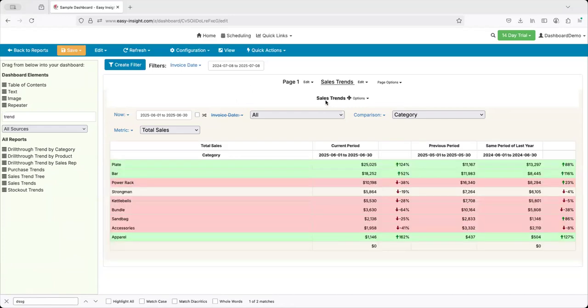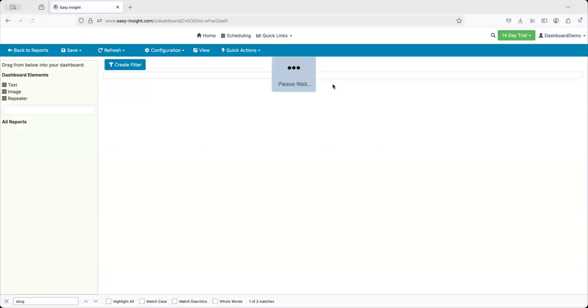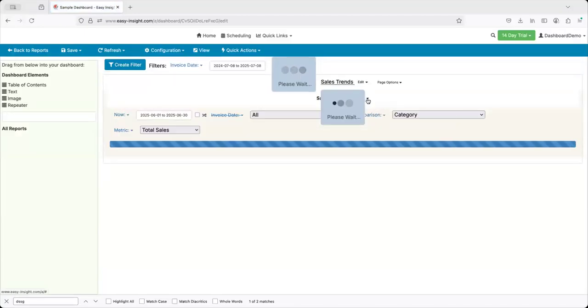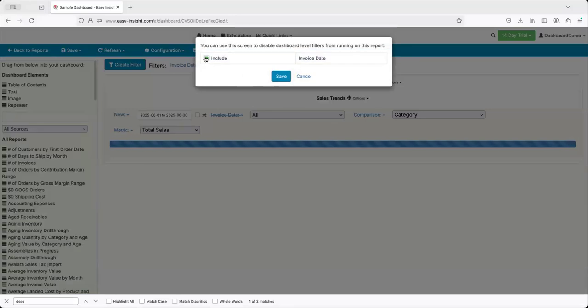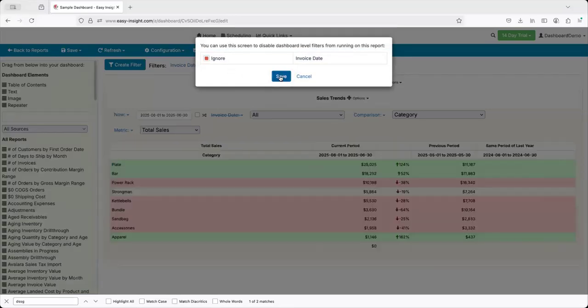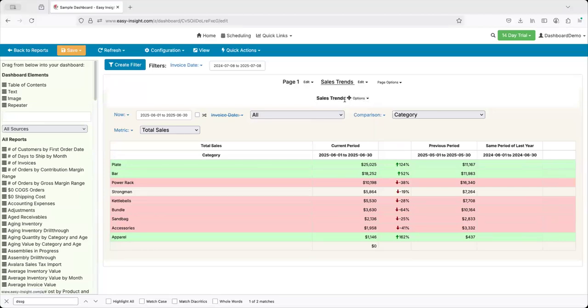Now, this is an example. In this case, sales trends has some pretty complex date filtering on itself, and it really doesn't want to use that invoice date filter that's here at the dashboard. So how do we do this? Click on Options next to Sales Trends, go to Filters. Well, first we need to save our dashboard. Then if we come back in and go to Sales Trends, we can click on Filters, and we can choose to toggle off invoice date. So when it runs for the sales trends report, it won't use that invoice date filter.